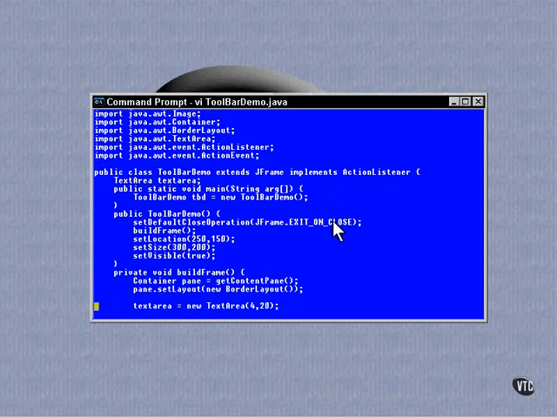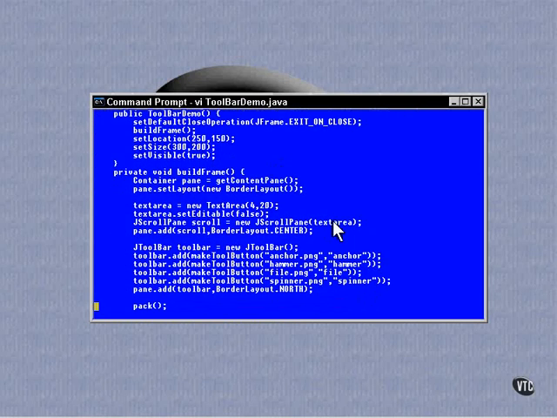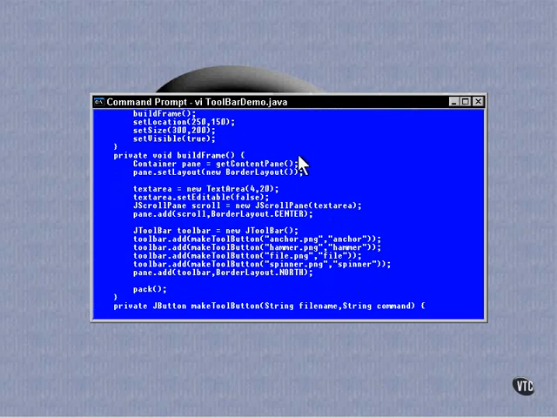The buildFrame method constructs the layout for this example. You can use anything you want in the center. This example uses a text area inside a scroll pane just to display the results of the toolbar selections. A toolbar is constructed and a number of buttons are added to it. The buttons are all scaled to the same size, so the toolbar is uniform. I'll show you that here in just a minute.